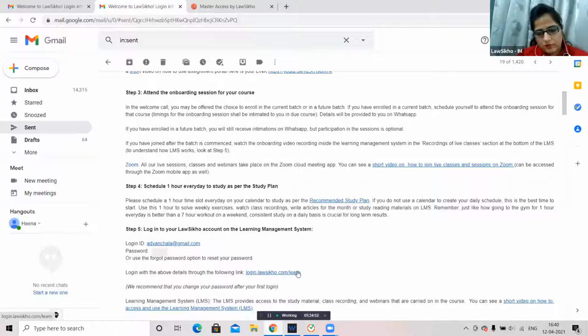Whenever you are logging in from your laptops, make sure that you use this link, login.lawsikho.com/learn. Please do not use the LawSikho website for logging in to your LMS portal, right? You always have to use this LMS link, the URL which is given, login.lawsikho.com/learn.